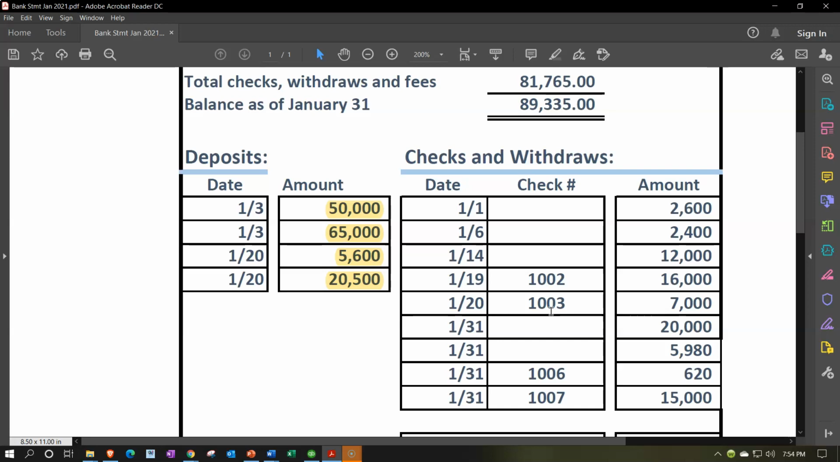Also note that when we're talking about the decreases, if we actually physically write checks, which used to be that we wrote a lot more checks, then we'd have the check number to help us out.